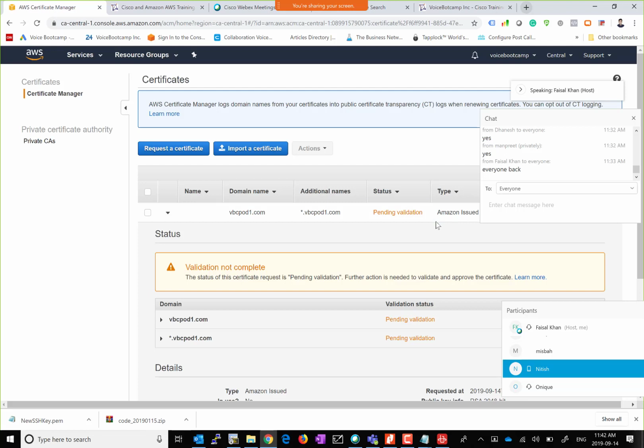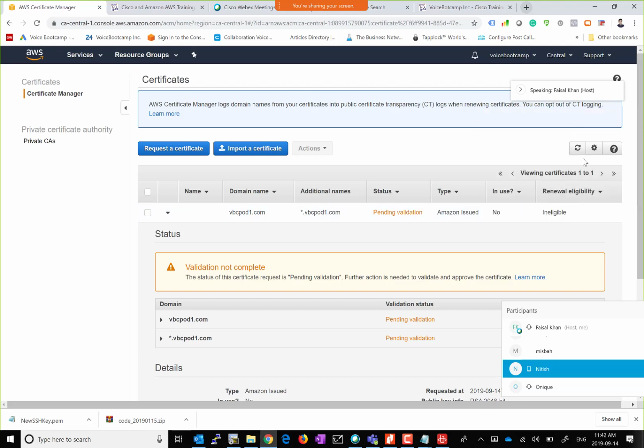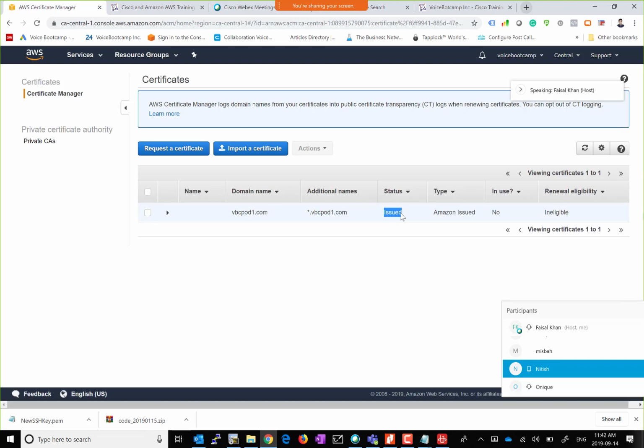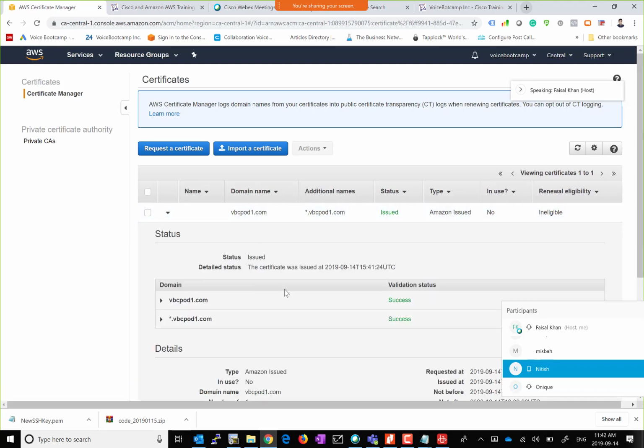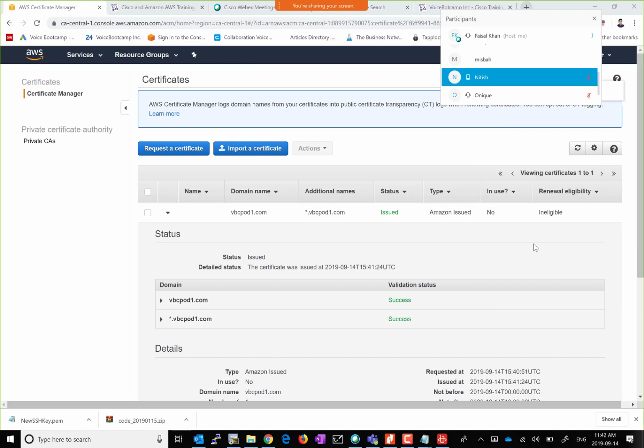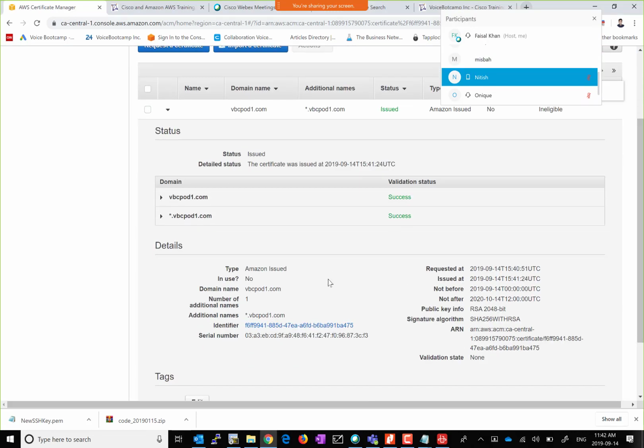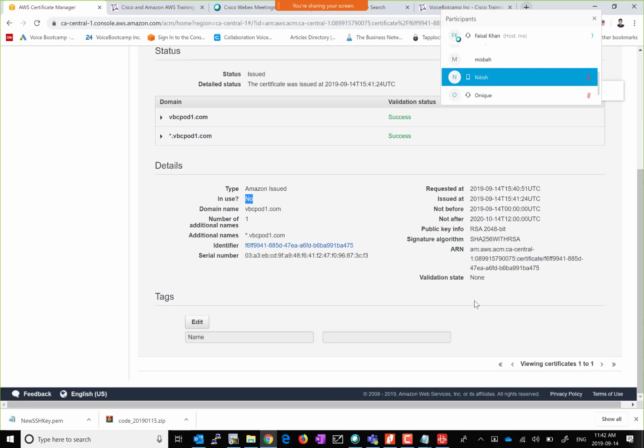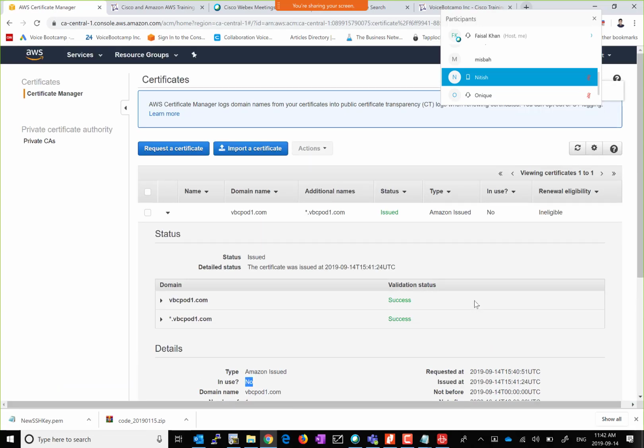Okay, so now if I go back here and refresh this, it's issued. I have a certificate from AWS. This certificate does not expire. Validation state, not in use yet, but I have a certificate and I can download this certificate if I want to. It's free. Okay, so I have a certificate.